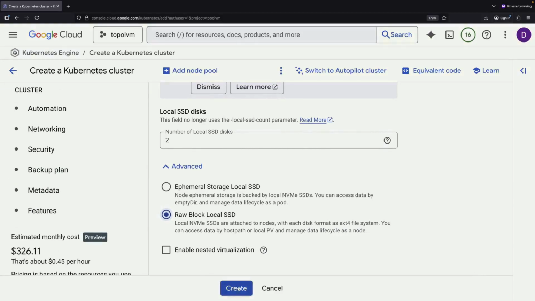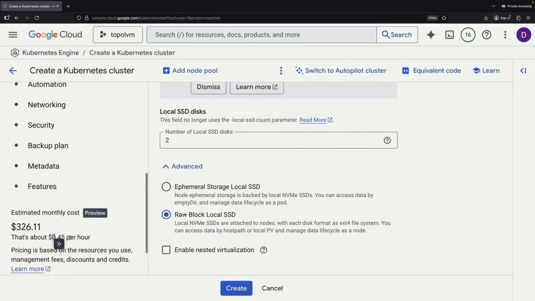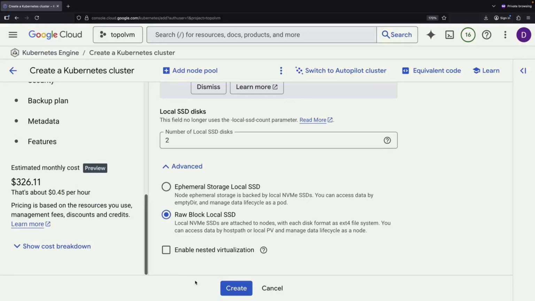A quick but vital warning, please watch your costs closely if you're following along with this tutorial. Make sure to delete your cluster when you're finished testing, since this is not a free service and can accumulate charges.